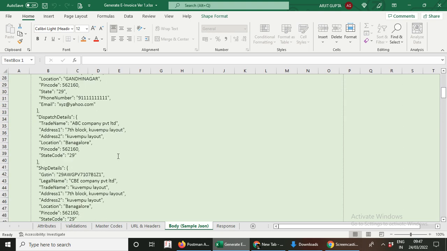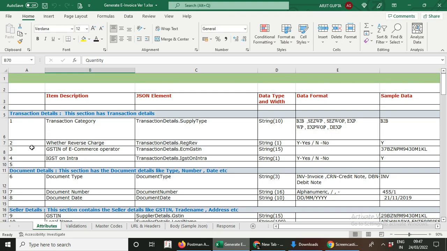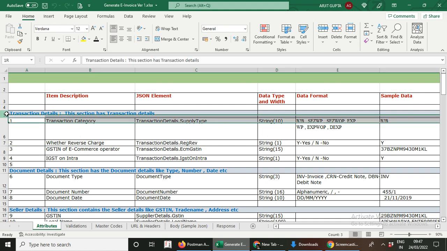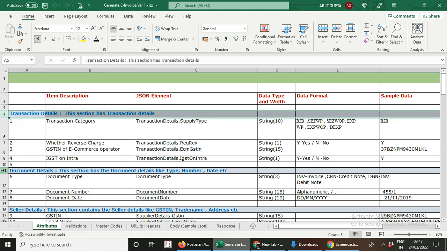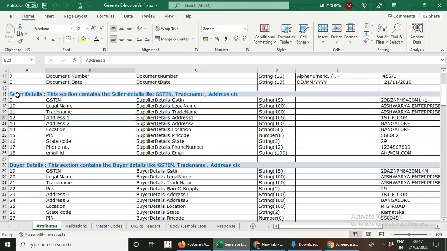Now, how to prepare this particular JSON file? We have to take the help of this particular section, attributes. This attributes section contains the details of all the tags. Suppose, just have a look that all these blue color highlighted rows, these are the parent tags. The seller details you see, this is highlighted in blue color, so it is a parent tag. Now under this parent tag, you can find there are child tags like GST and legal name, trade name.